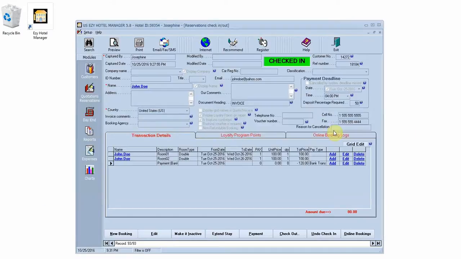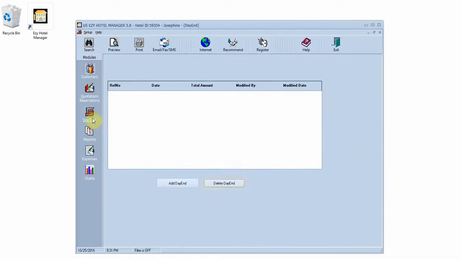Click on the Day In tab so that you can initiate the Day In procedure. Every day, you need to do the Day In procedure. It helps in cashing up all booking transaction payments for the day and creates a single summary Day In report. Click the Add Day In button to initiate the Day In function.